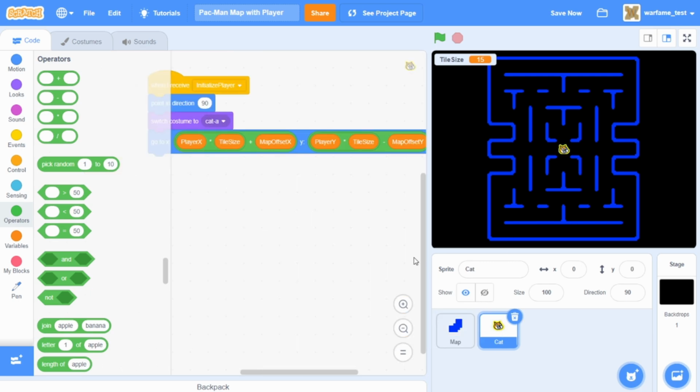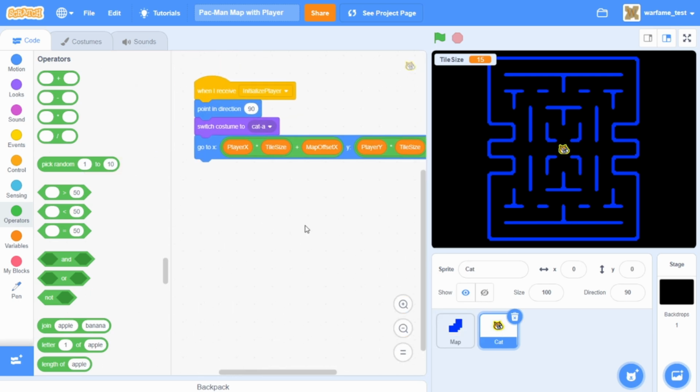And now let's make it move. So first off, like actual Pac-Man, I want to make it so that if I tap a key, then the cat will always move in that direction until it touches a wall or until I press a different key. So that means that I don't have to hold a key to make the cat move.